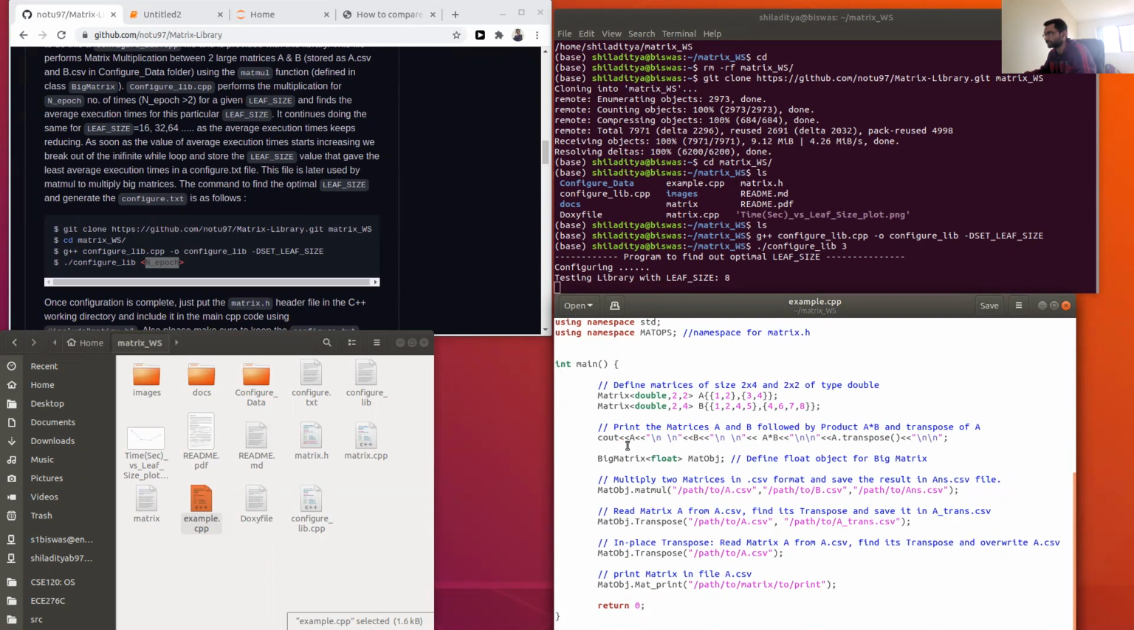So it will print A, print B, and then A into B, where I'm using just the O(n) cube solution. And now we can also get the transpose of A and print the A transpose of it.